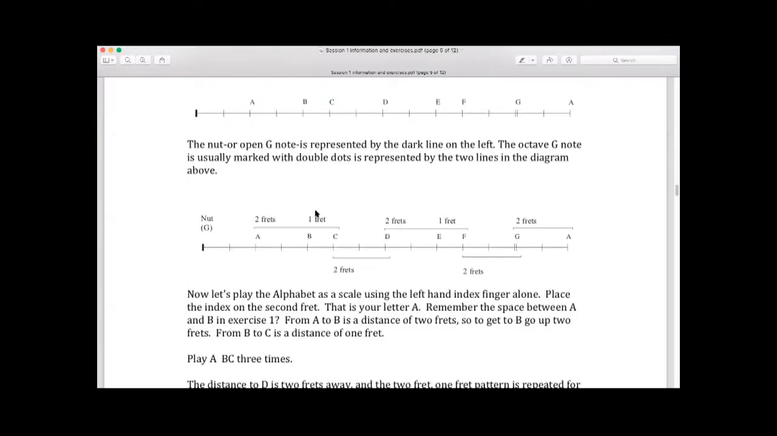Okay, so let's play the whole scale together. Start at your 2nd fret on the G string on the A note, and let's play. At this point, just play. You don't have to say the name of the note, but let's go. Ready? Play. A, now B, C, D, 2 frets to E, then F, 2 frets to G, and A.